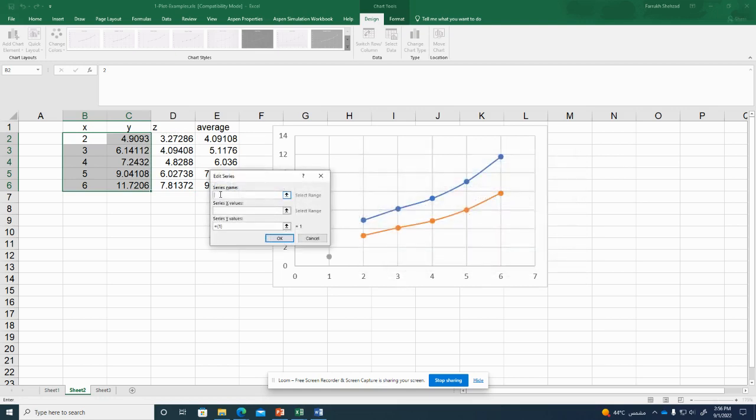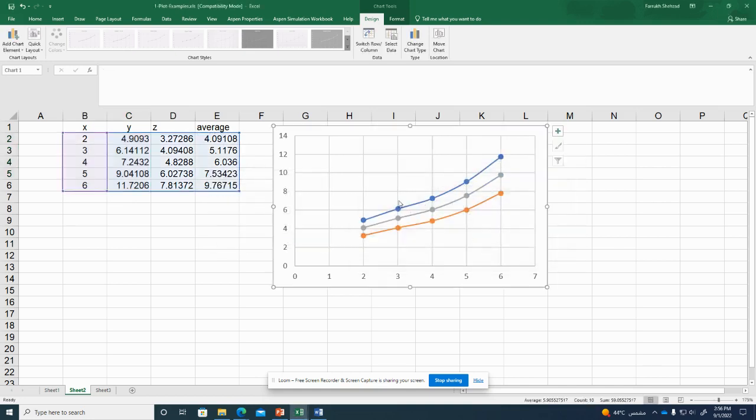I click add, and let's say I call it average, and again the x, this is my x series, and the y, this is the third one, and click OK. Now I have three series of data.